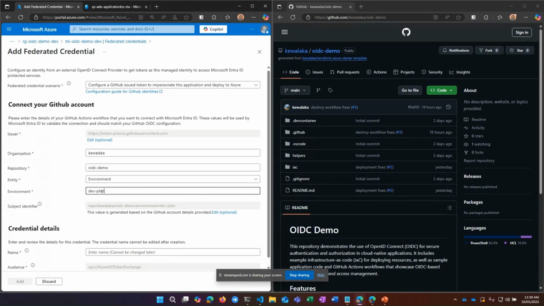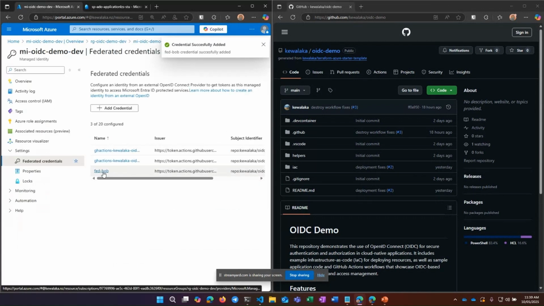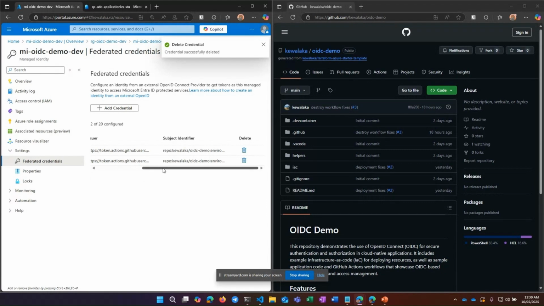So I'm just going to call it dev plan for now. And the federated credentials, well, that can be whatever you want. I usually call it fed and then the name of the credential, but I'm too lazy to type that, so I'm just going to type fed Bob, just so you see what that looks like. Then we'll create that, and then we've got this extra federated credential. So that's the process that you use to create it. I'm just going to delete it because we're going to use the other 2.